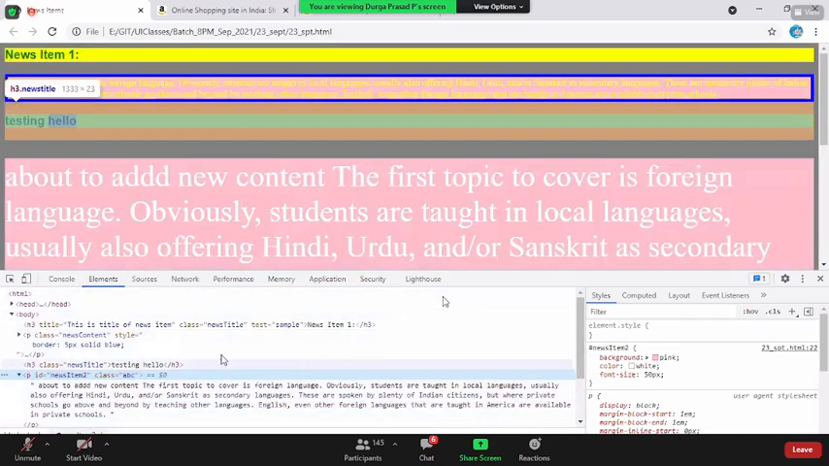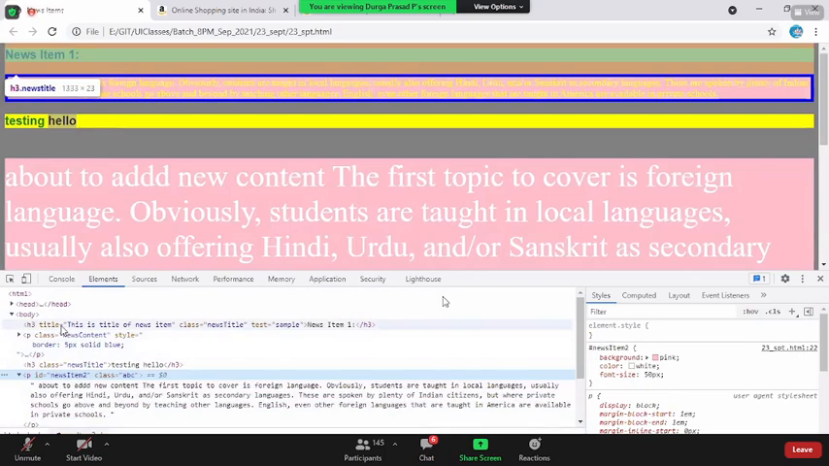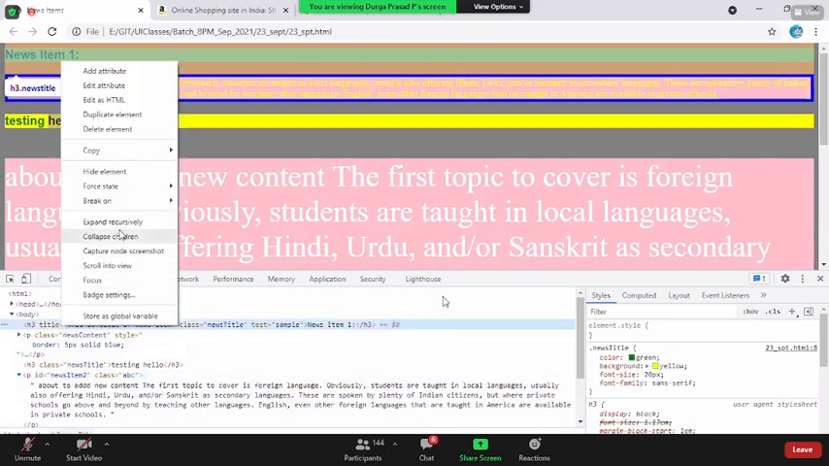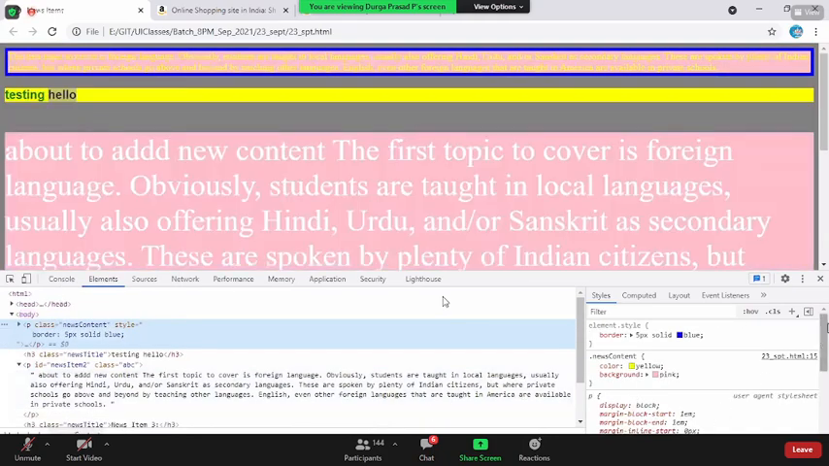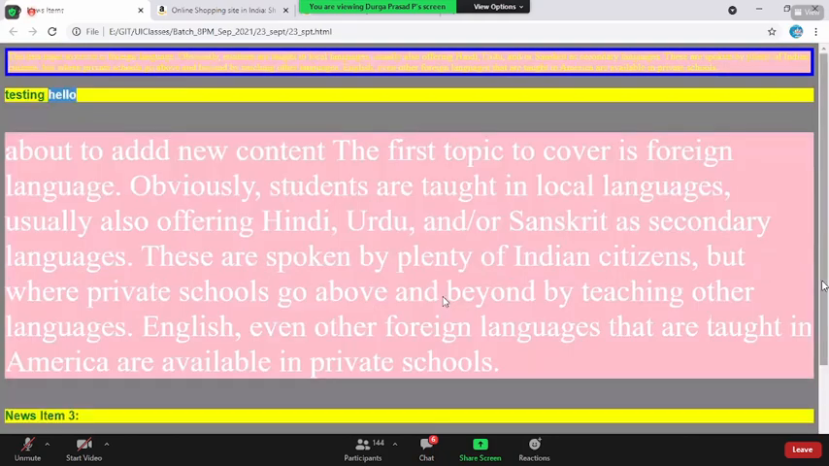Yes. Say for example, I want to remove this H3 tag. Right click on this. There is something called delete element. Delete element, that is gone. Now, if you close the debugging tool, all the changes, whatever you have added, that is how you can see the web page getting affected.